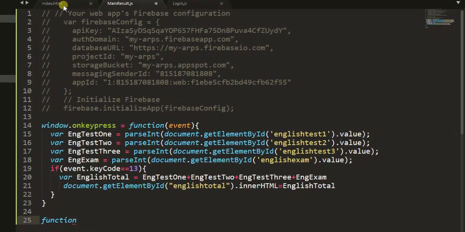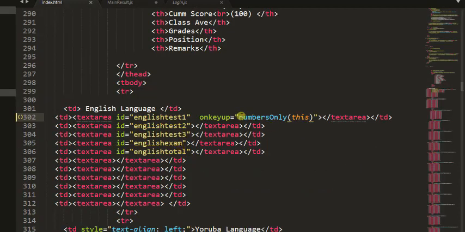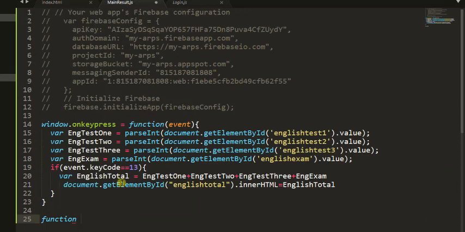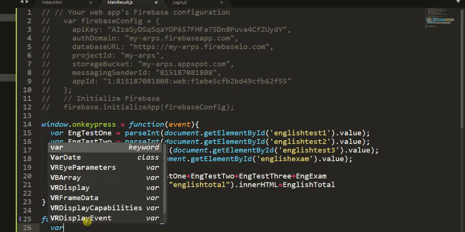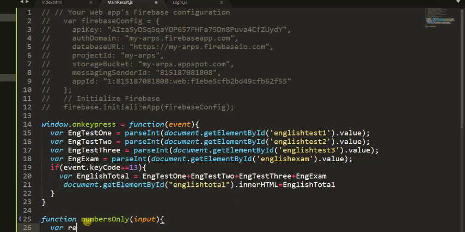That is the function we give our index here the other time, numbers only. Let's copy it here. Say numbers only. So we're going to pass an input inside this place. Then say var. We want to make sure that that particular place accepts only numbers.